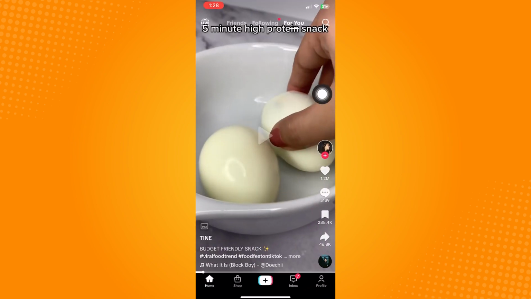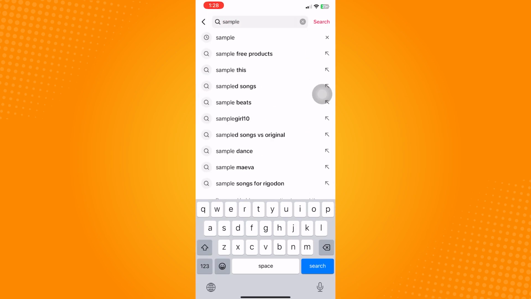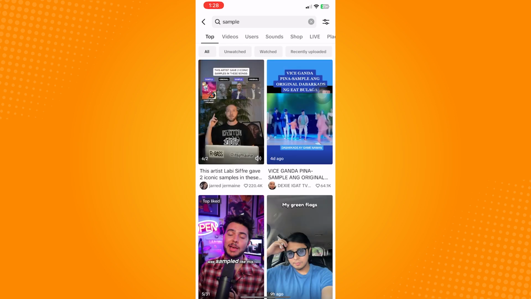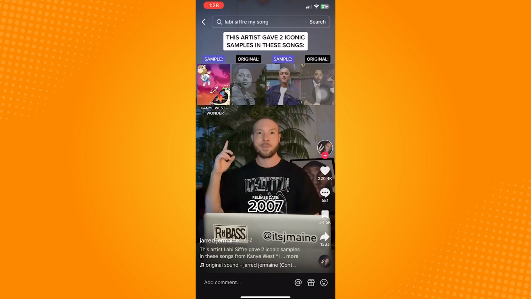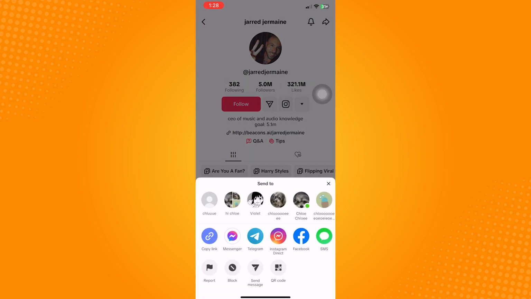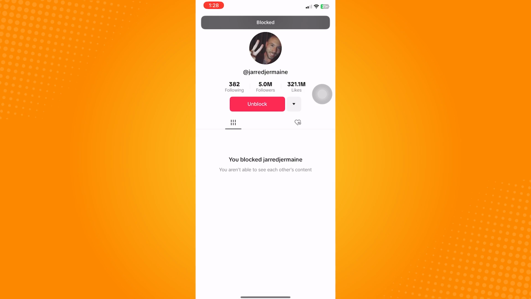Once you're in the homepage of TikTok, click on the search icon to find the profile of the user that you want to block. Once you're in their profile, just click on the arrow icon in the upper right corner of the screen and you will see the block icon in here. Tap on that and then confirm on this window, and then the user is now blocked on your profile. So that is how to block someone on TikTok iPhone.